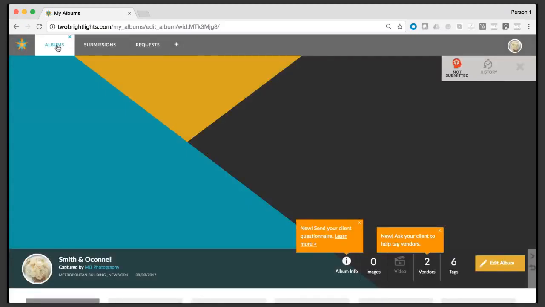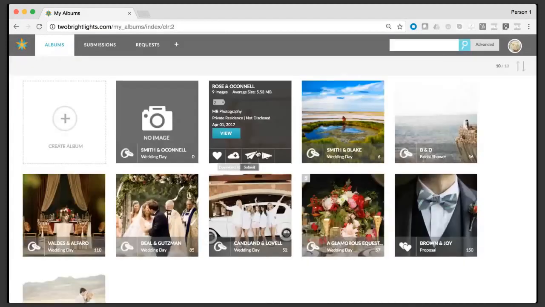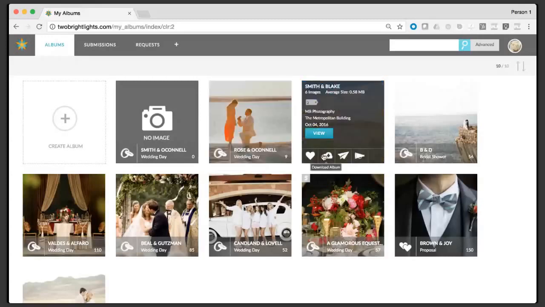Okay, and then I just want to go back to the Albums tab one more time to show you a couple things here. You do have the ability to download the album if you want to download the whole thing, and then you can also submit directly from a thumbnail once it is complete and ready to be submitted. So I'm going to take this time to pause quickly and see if we have any questions so far, and then once we wrap up with that, we can head on to the submission section and talk about how to submit your album that you just built.